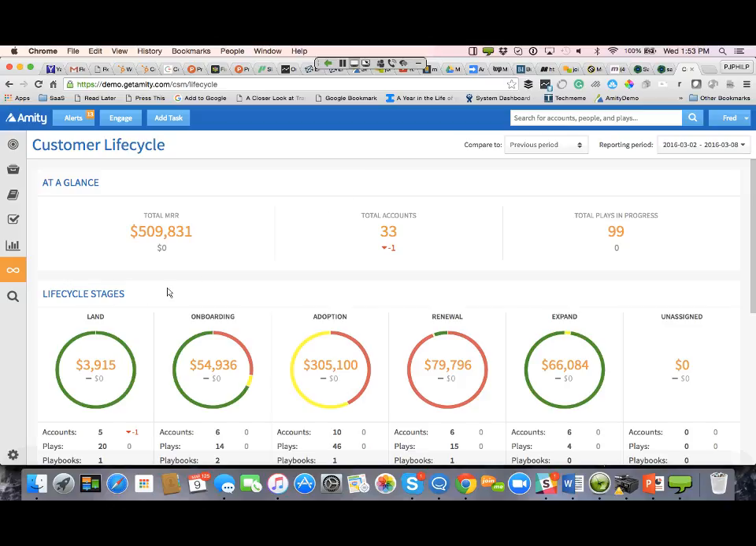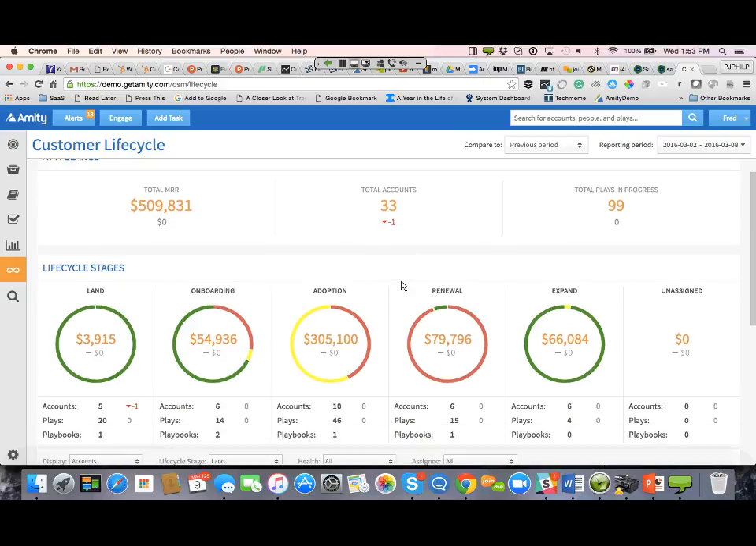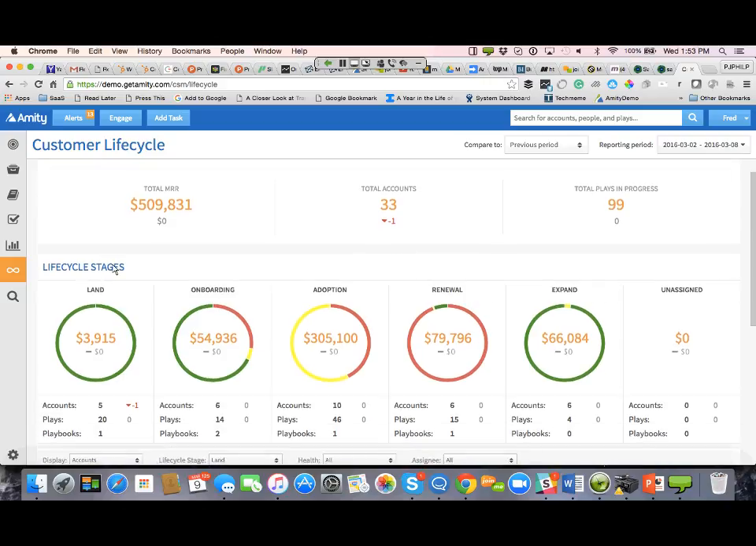And so you can see that you can define your customer lifecycle stages any way that you want. So here we have land, onboard, adoption, renewal, and expand. But you could have a QBR stage in here. You can have any number of stages that you want, and then you can see the number of customers and the amount of revenue that is in each stage.